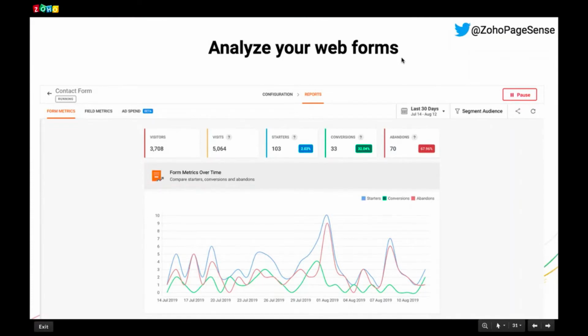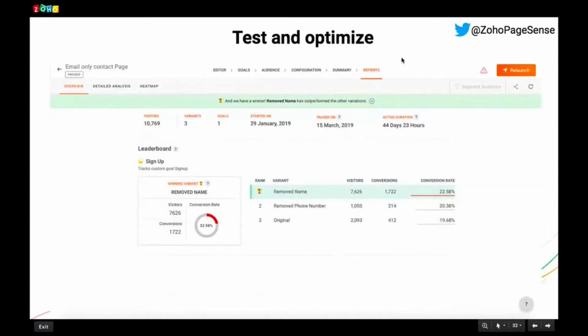And if you want to check if this change has actually had any effect on the form submissions, you can run an A/B test. In PageSense, you can create variations of your page and see which variation wins and strikes a chord with your visitors. So in this particular example, we've created two variations of the same form. In one variation, we've removed the phone number field, and in the other variation, we've removed the name field. Here, you can see that the form without the name field has done much better and has more conversions than the other one. So this way, whenever you're in doubt, you can just A/B test and see the results for yourself.